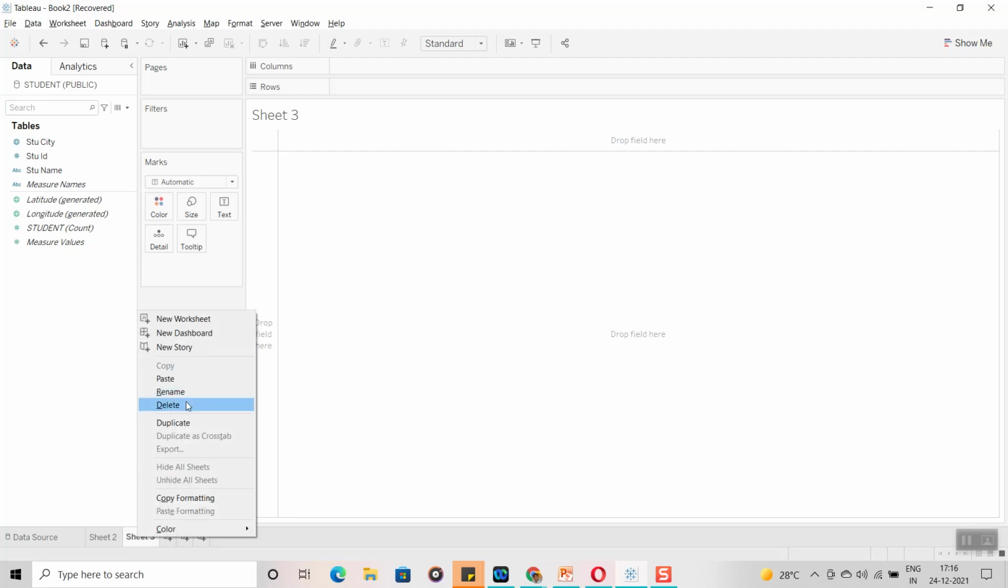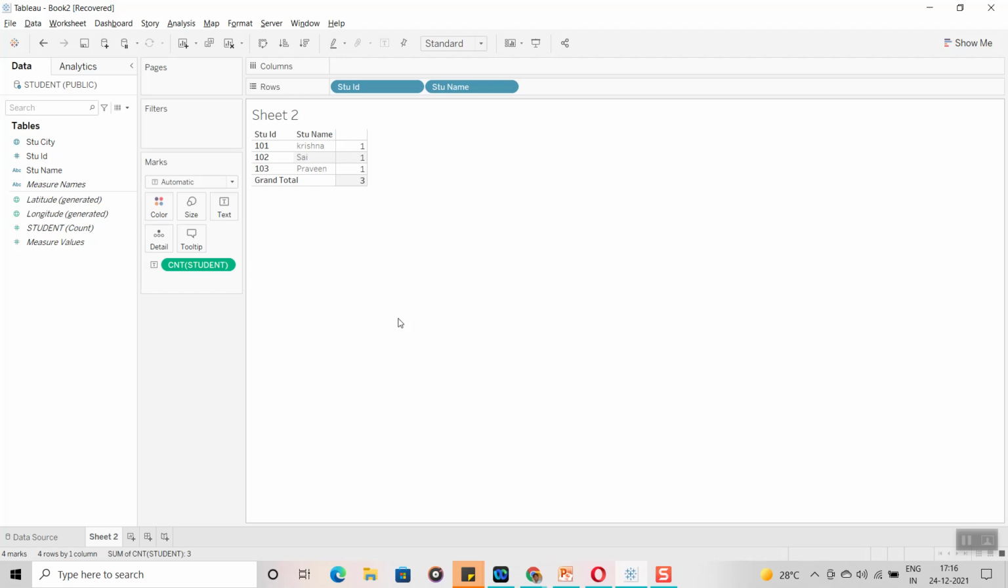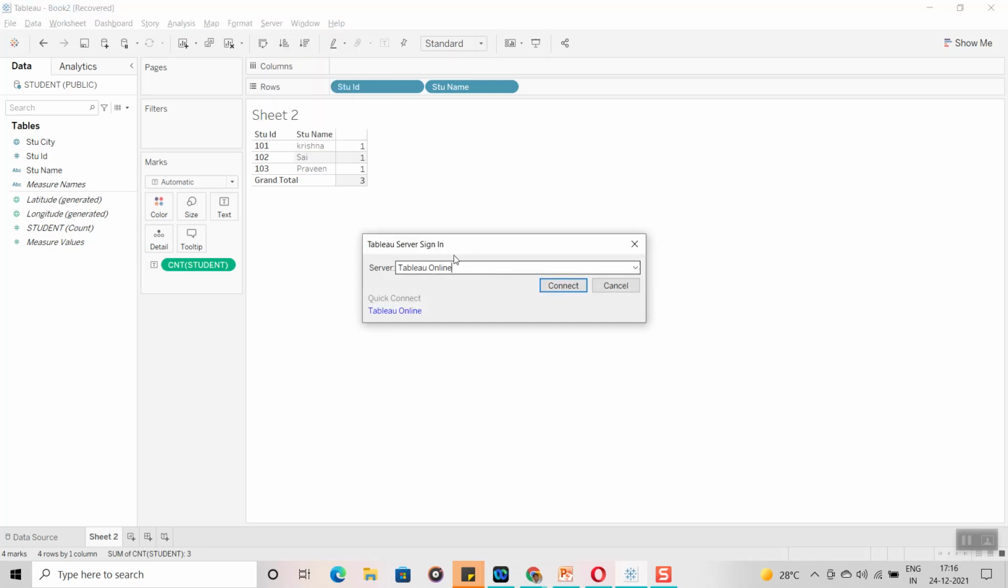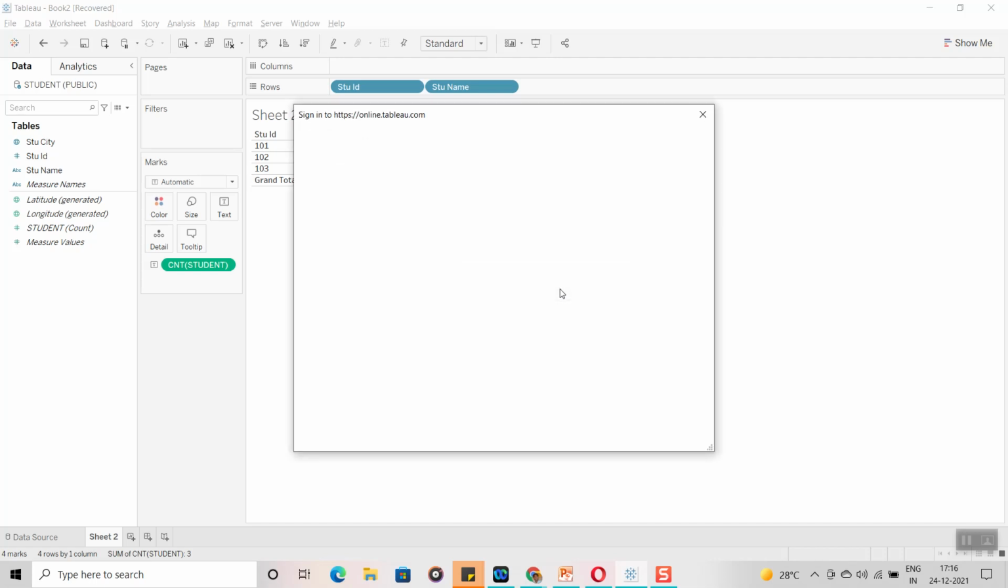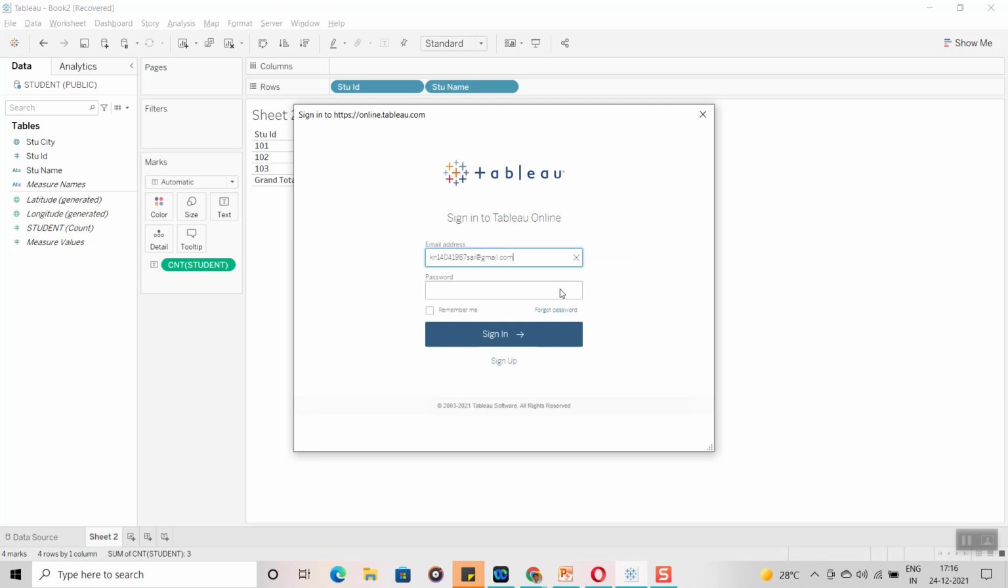Now I have created a visualization. Now I am going to publish this report to the server. So I am clicking on Server, then Sign In. I have selected Tableau Online. I have created a 14-day trial version of the server. I am going to click on Connect. Once you click on Connect, you have to enter your details. So this is the email ID I have used for that free account, and I am going to enter the password.